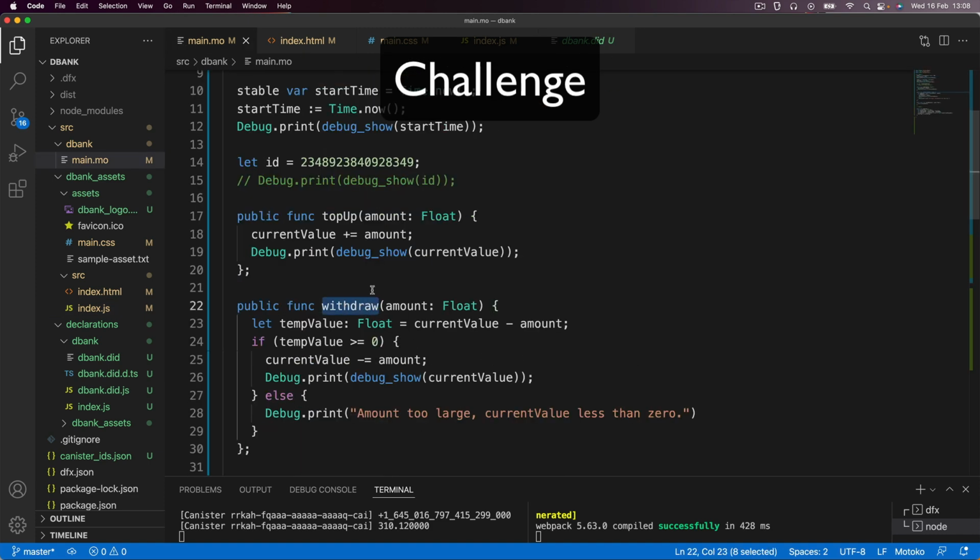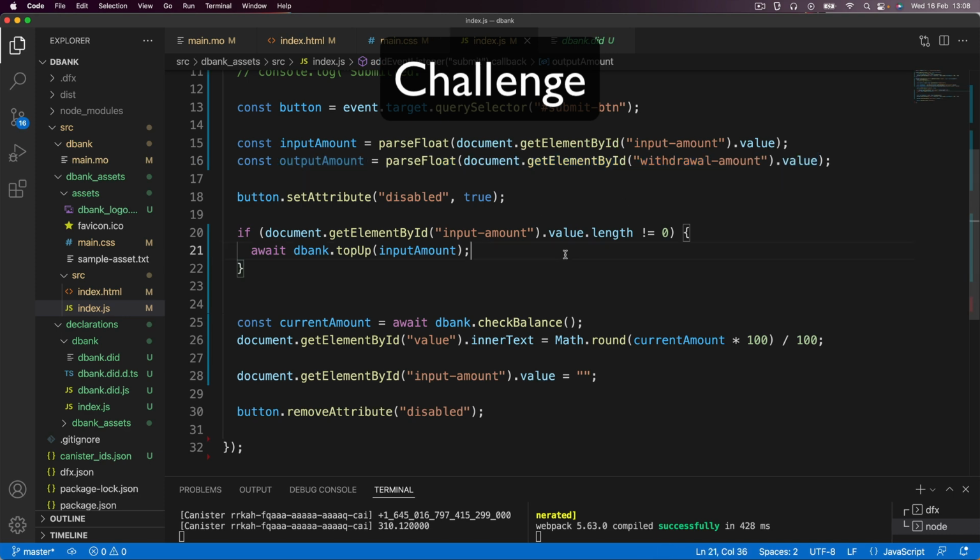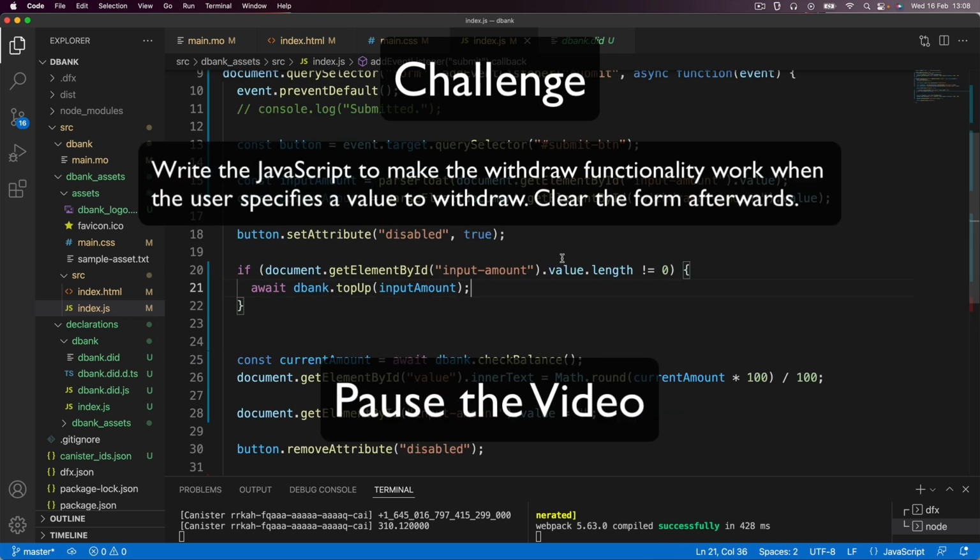Now, it's really easy to make typos with this word, and I've done it so many times. So just be careful with it. And whenever you need an ID or a function name, it's actually easier to just copy and paste it. That way you don't make a lot of typos like I do and you don't have weird errors that you have to debug. So pause the video and make the withdraw component work.